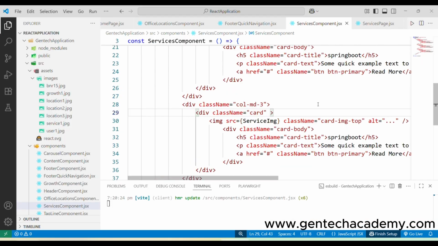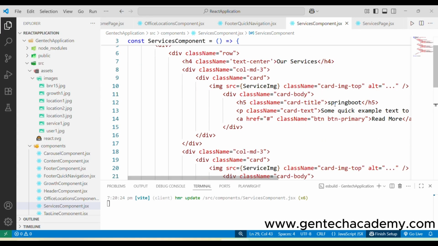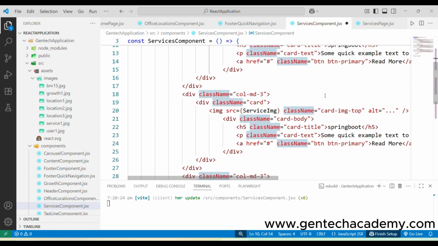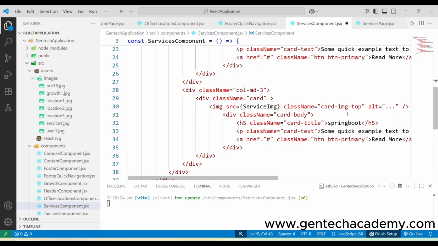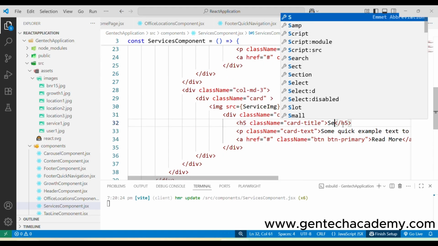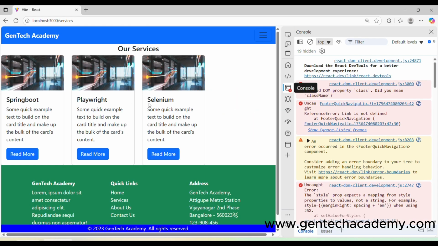Now we can change the names. The first one we provided is Spring Boot, so we can make it uppercase, yes. And the next card we can make Spring Boot Playwright. And the next one called Selenium. Save these changes and again see our application.